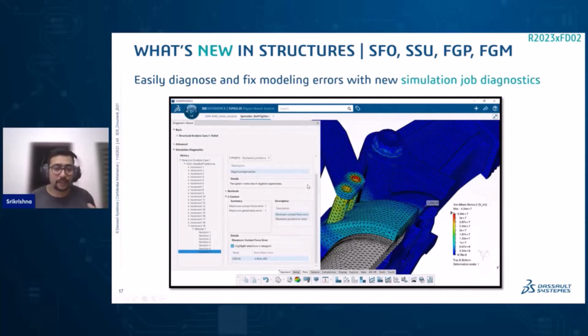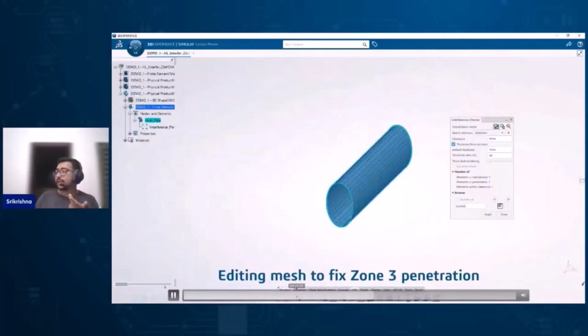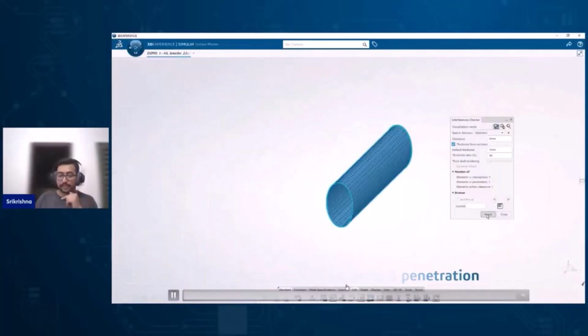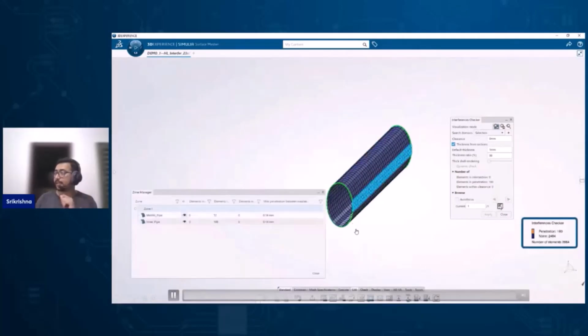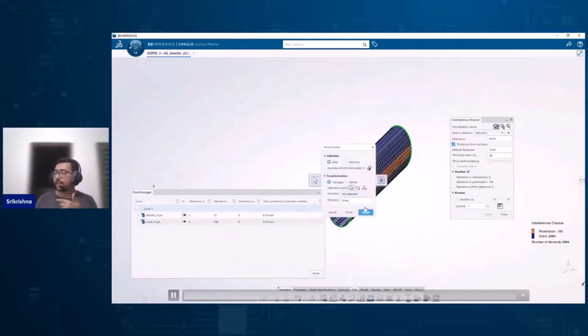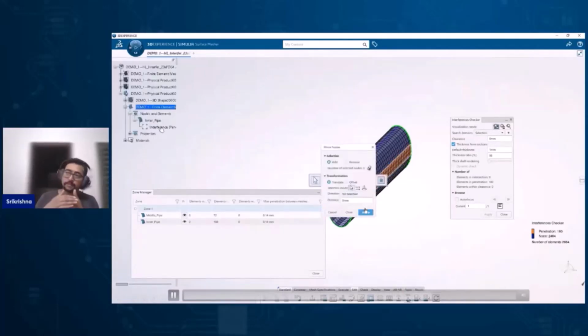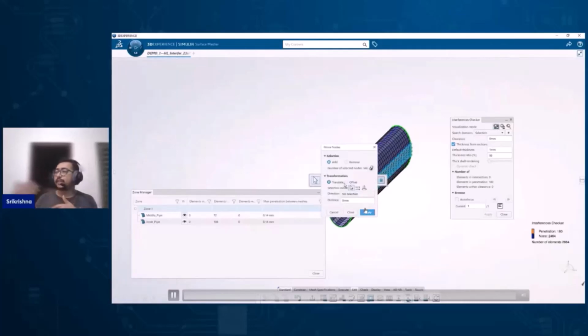So as you're running the job, you're now getting a lot more feedback than you used to, very specific feedback on what could have gone wrong from a user input perspective. And then you basically edit the mesh to fix this particular overlap or penetration, which is this region, right? So it very nicely highlights the overlap region so that you can then go ahead and fix, maybe set up some sort of an offset and then remesh.